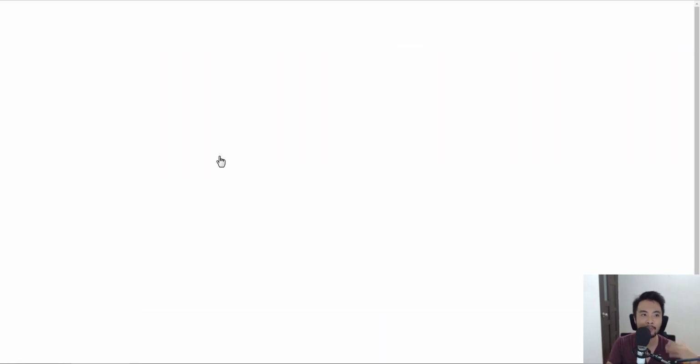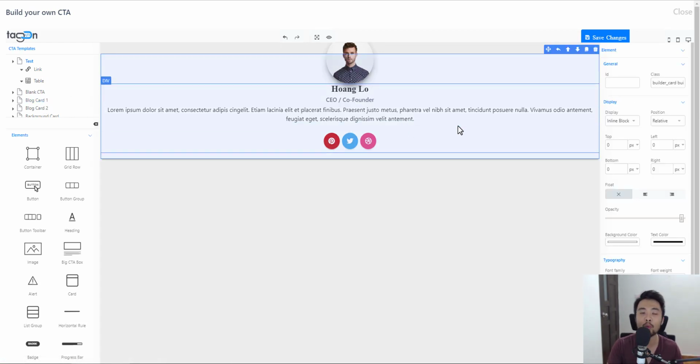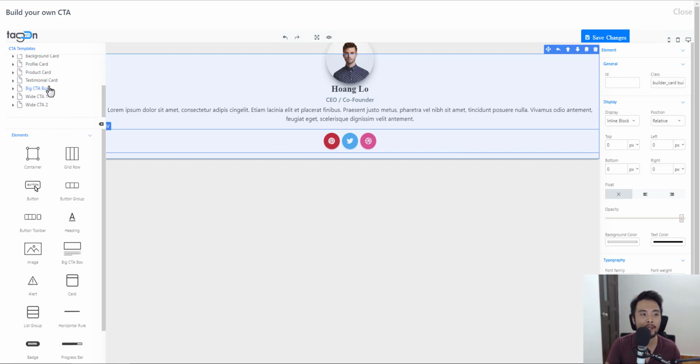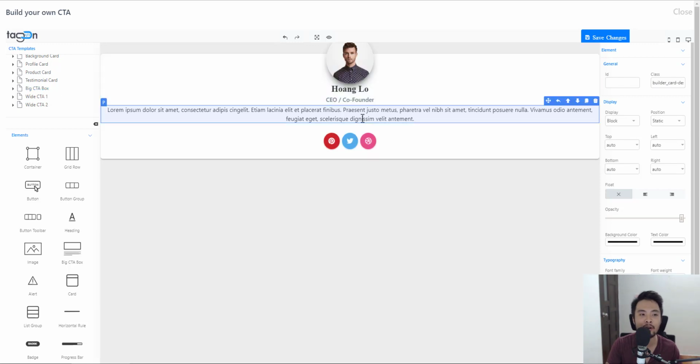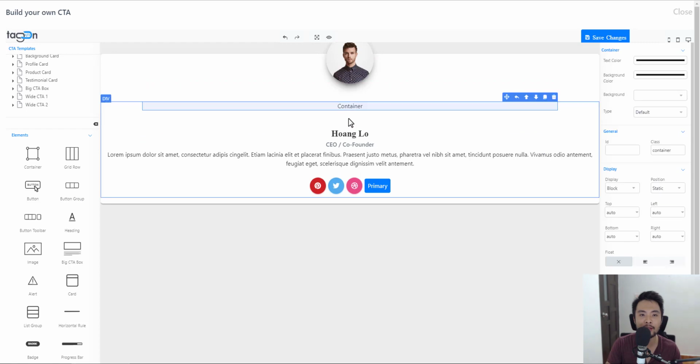What I suggest is playing with editing the existing templates before trying to build your own, because it will take some training to be able to build your own good looking call to action. So what I suggest first is go in here and select one of our pre-built call to action templates and start adding elements to it, start playing with it to see what the options are about.